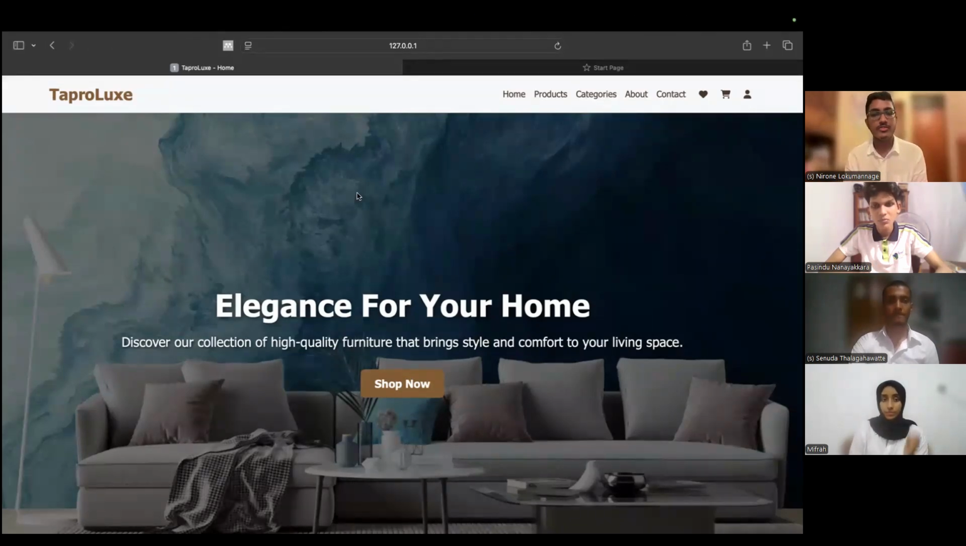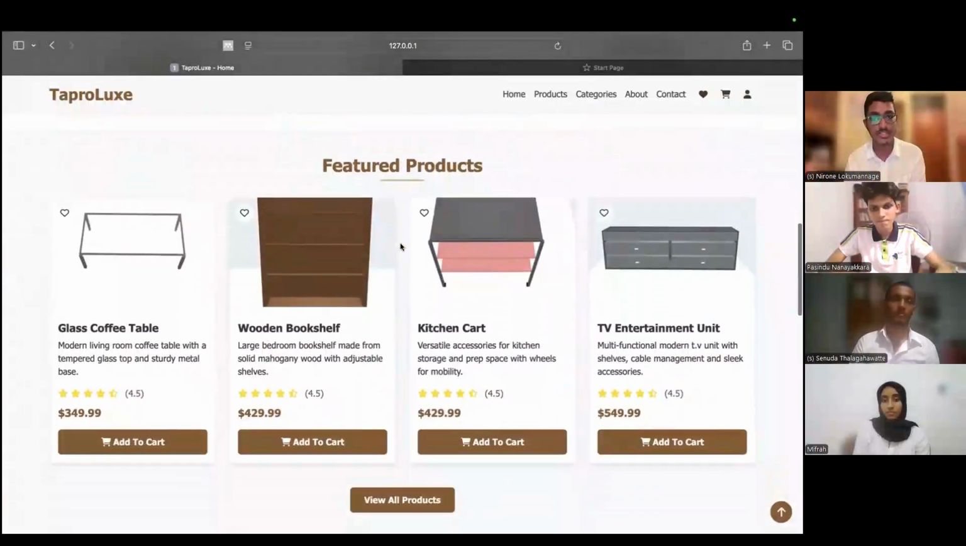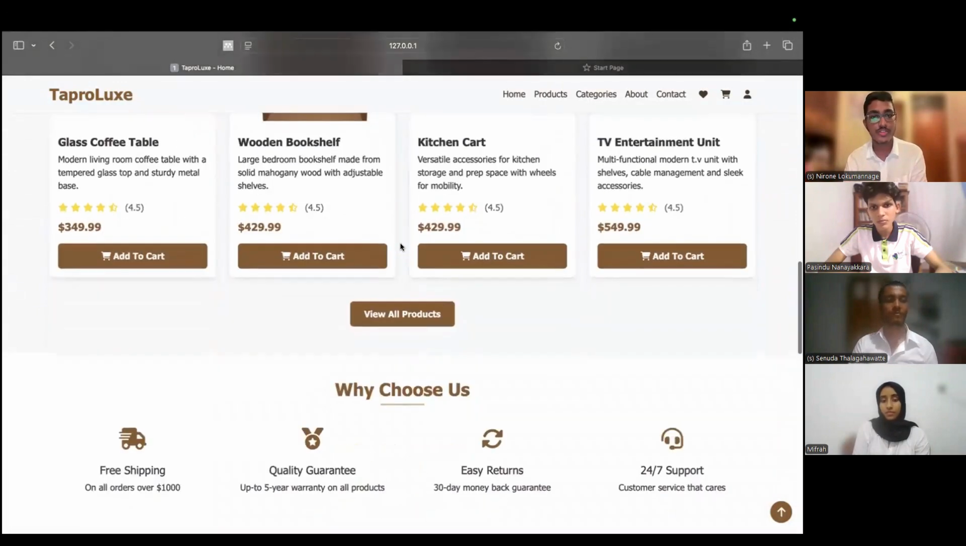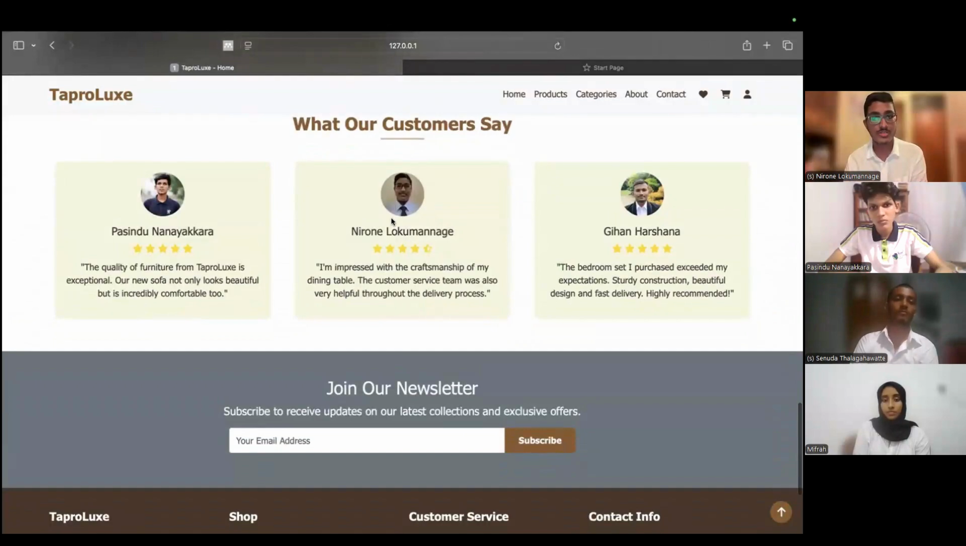Good morning, everyone. So to start off with today's presentation, I will be walking you through the entire functionality of our web application. So this is the home page where we have a browse by category section, a featured product section that shows the featured products of our application, a why choose us section, and also a customer testimonial section.